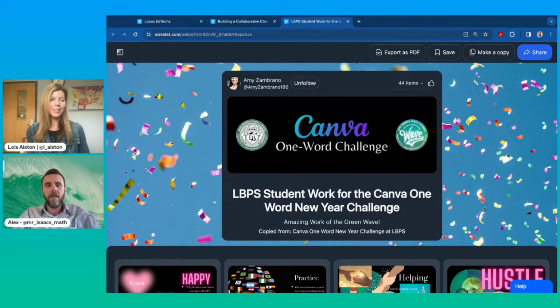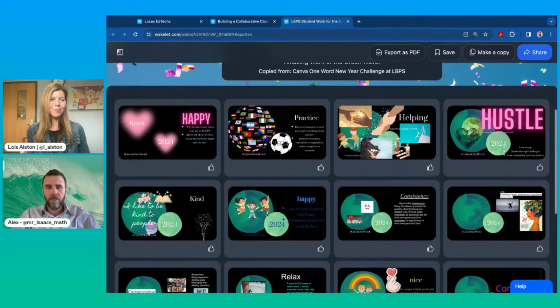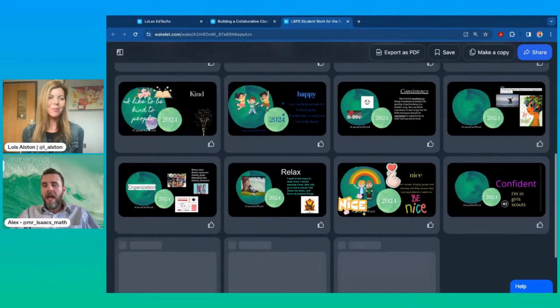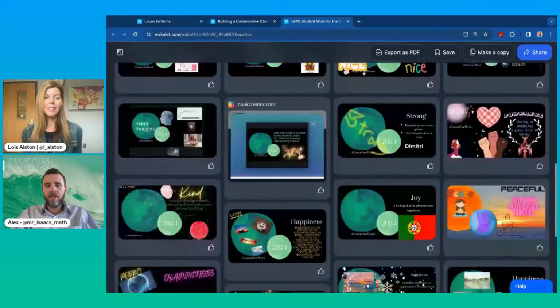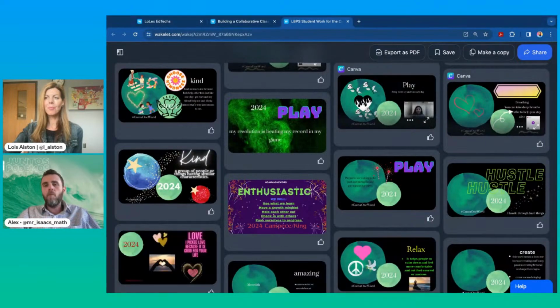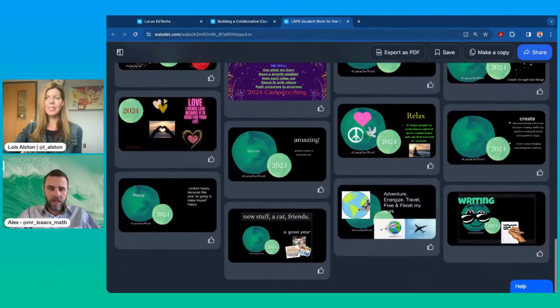And Wakelet has really become one of her main hubs for sharing the really stellar work by students in our district. So Amy, myself, and Lois collaborated on the idea of Canva's one-word challenge from previous years. We tried to bring it back. We gave students the opportunity to not just be pigeonholed into purely doing a graphic with Canva. We had them have the ability to add in Emote messages or Microsoft Flip videos. So these are just the very unique, different one-word challenge designs by our students at Long Branch Public Schools.